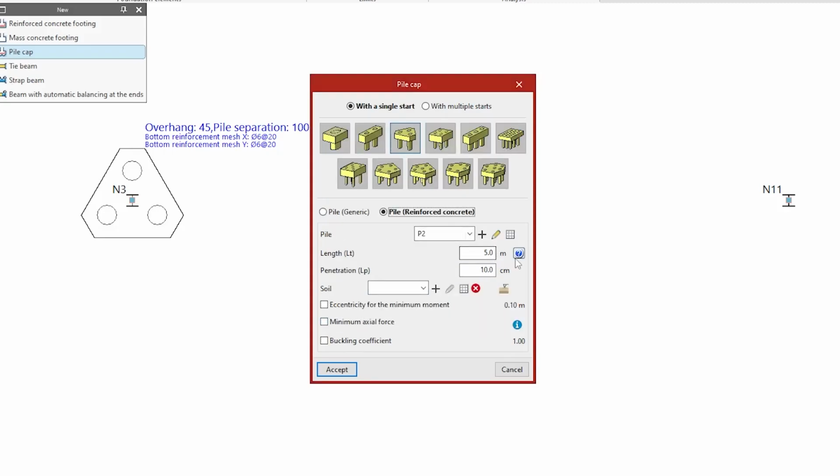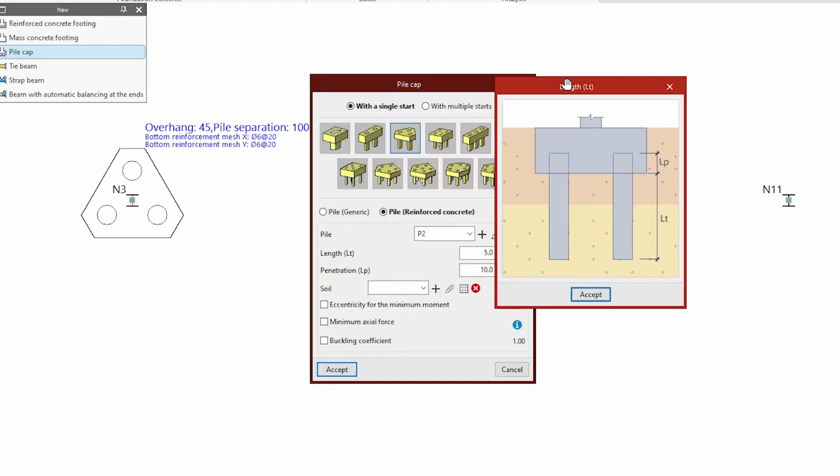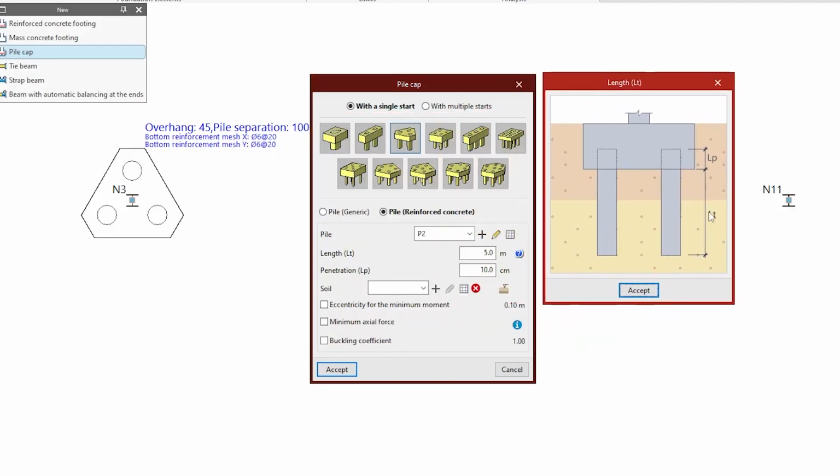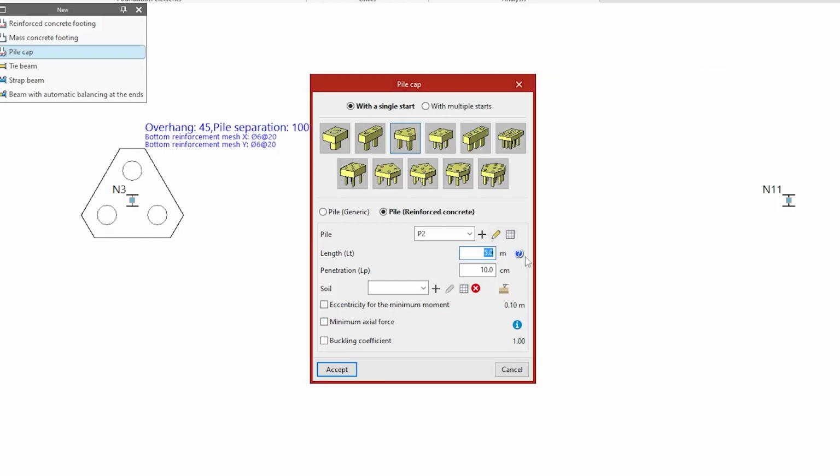And now that we have a type of pile, we will have to set the length of the pile, which we can see here with this question mark help, and the penetration of the pile inside the pile cap. So let's give it a length of 6 meters and 10 centimeters, although this is not our final foundation, so don't insert it yet if you're just following and watching.